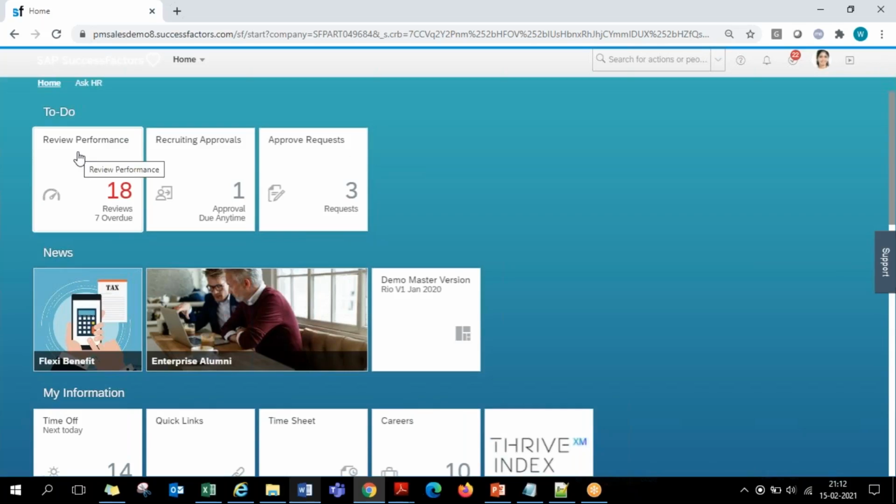For every module you have one separate block that comes up. For all the performance module related items, you will have them here. For all the recruiting module related items, you will have them here. And for all the Employee Central related items, you get them here in the name of approve requests. Similarly, if there are any other modules like compensation management or learning management, all module related to-do items will come here one by one in a separate block. Here, for example, in recruiting approval, I have one item pending. If I approve this and close it, this tile will automatically disappear.